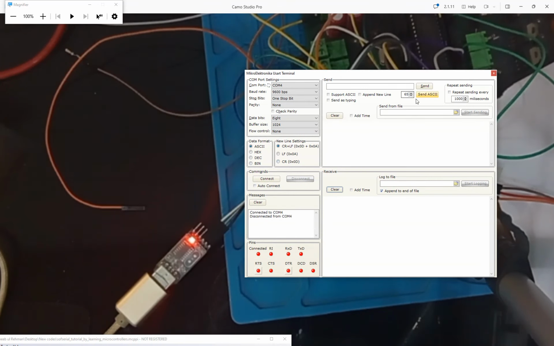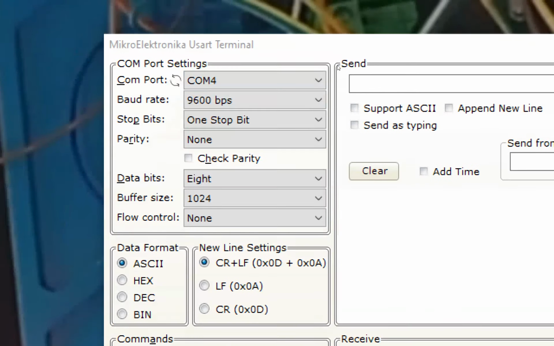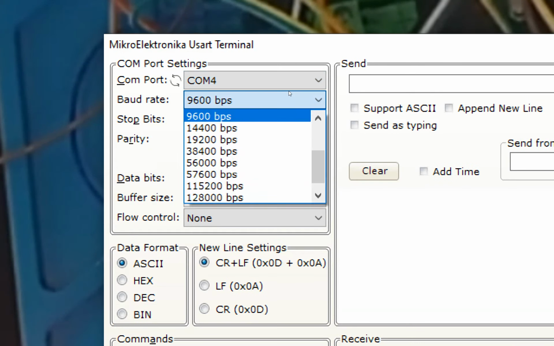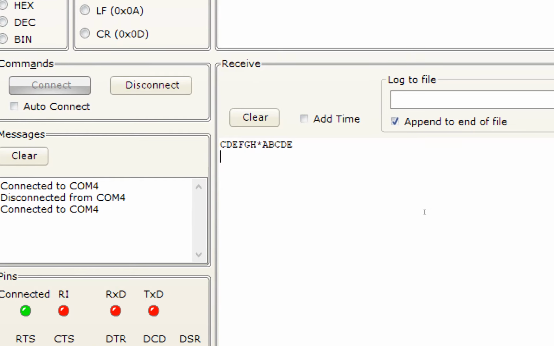Now guys, if I go there, let me zoom in so you can see better. Now see that COM4 baud rate is 9600. That's what I did in the programming. See, it is sending ABCD to the computer. See, A, B, C, D, E, F, G, H and star.